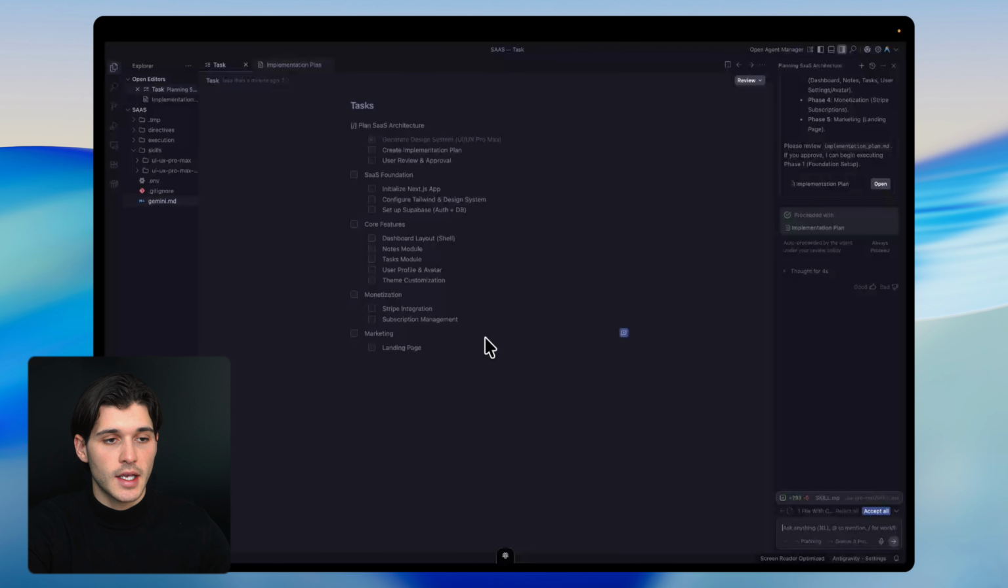Antigravity created the implementation plan with all the tasks right here. The very first thing that we want to do is plan the SaaS architecture. I want to have a visual appealing design, right? And I'll walk you through exactly how to achieve that.